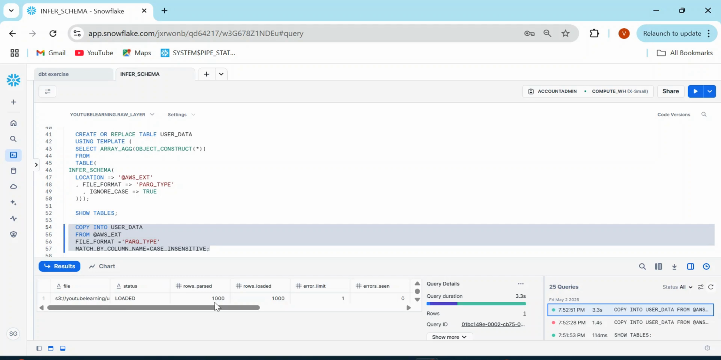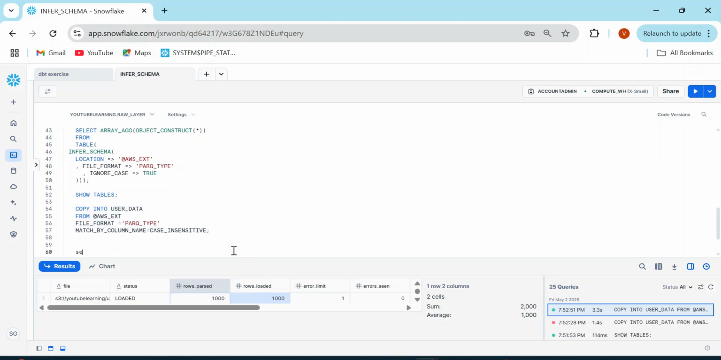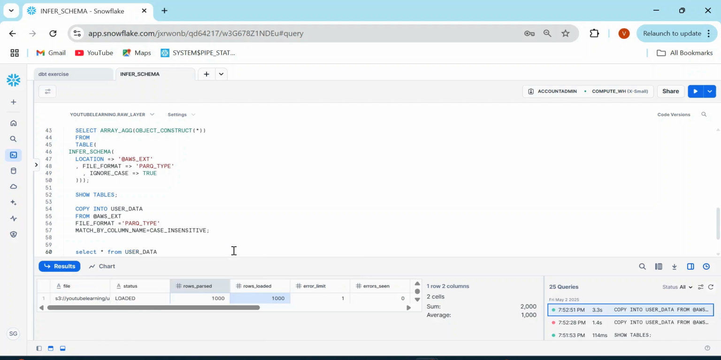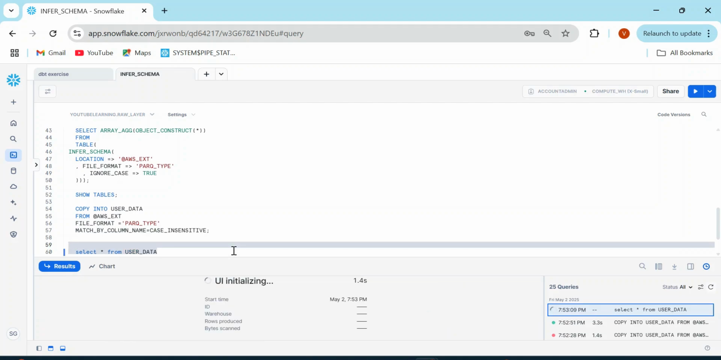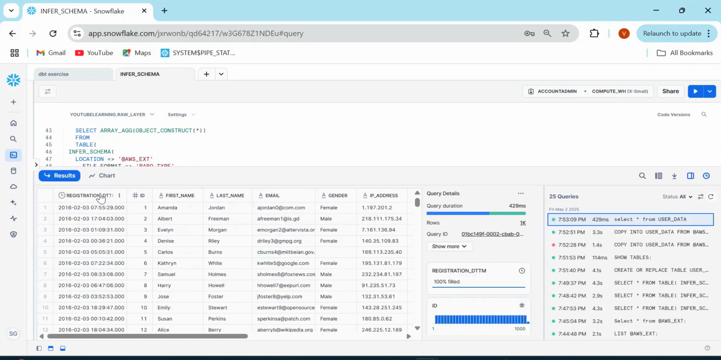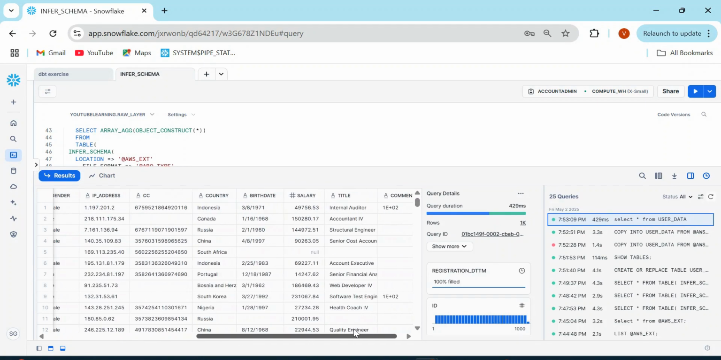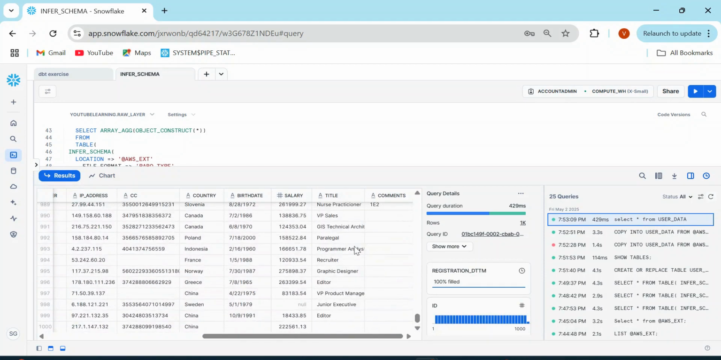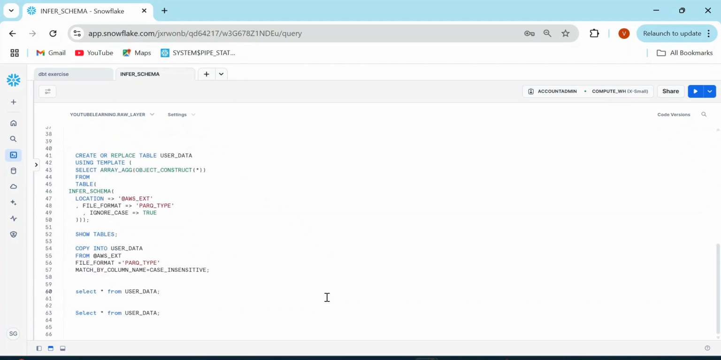We can see 1000 rows got parsed, 1000 got loaded, and now if I write select star from user data, you will be seeing all your data over here. And this is the same order: registration DTM, ID, first name, last name, email, gender, IP address, country, and all these columns. So that's how you can create your table at runtime in Snowflake.